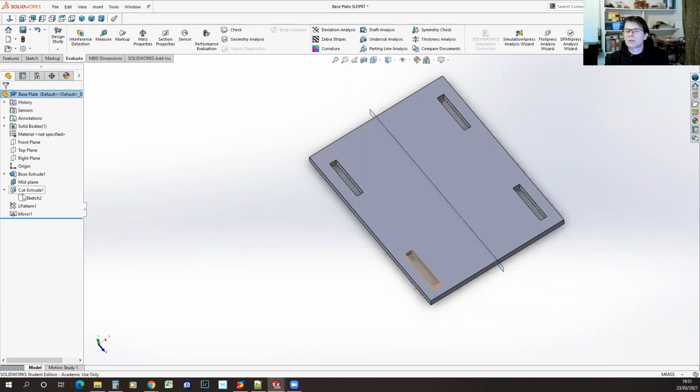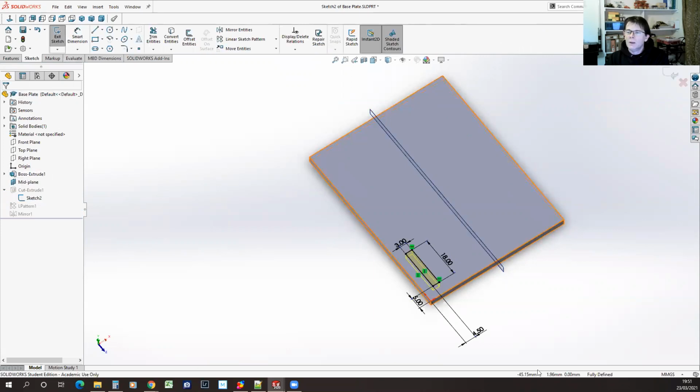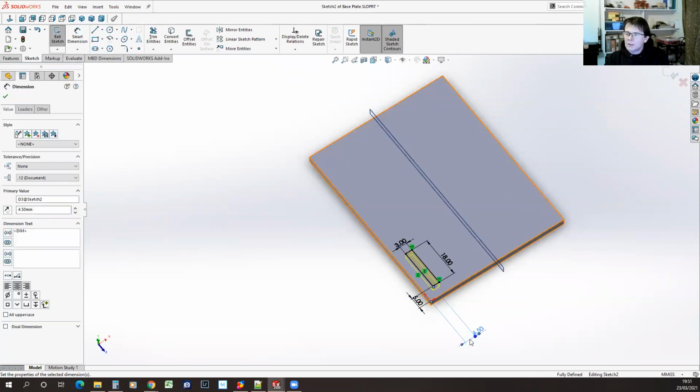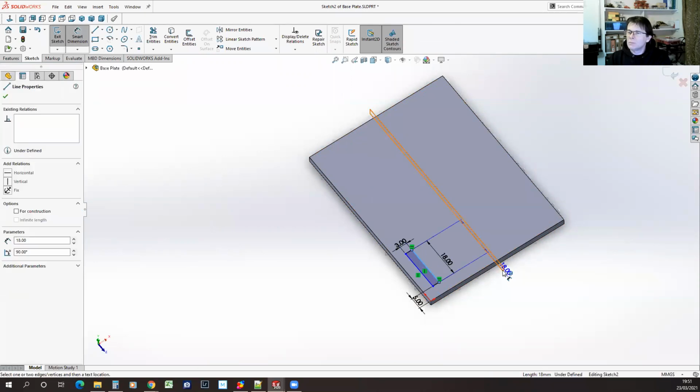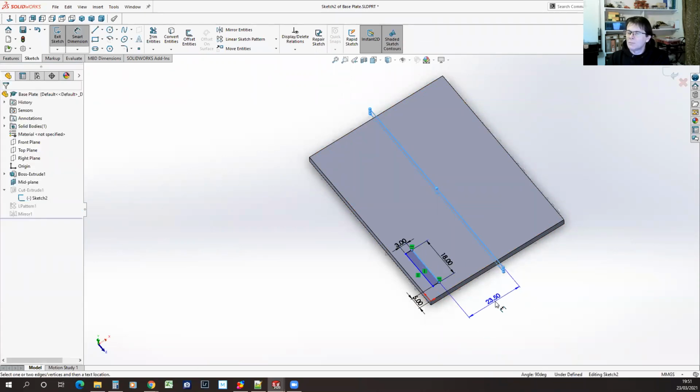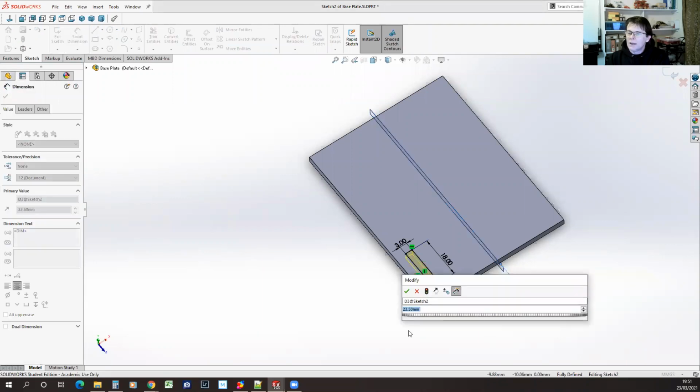Now the dimensions are actually on the sketch. So I've opened up the little arrow next to the cut extrude, selected the sketch, and then selected edit sketch on the little pop-up toolbar. Now I can go in and delete this dimension here, saying that it's 4.5 millimeters from the edge, and instead put a dimension between the midplane and that edge. And if I want them to be 45 millimeters apart, then I want these to be 22.5.